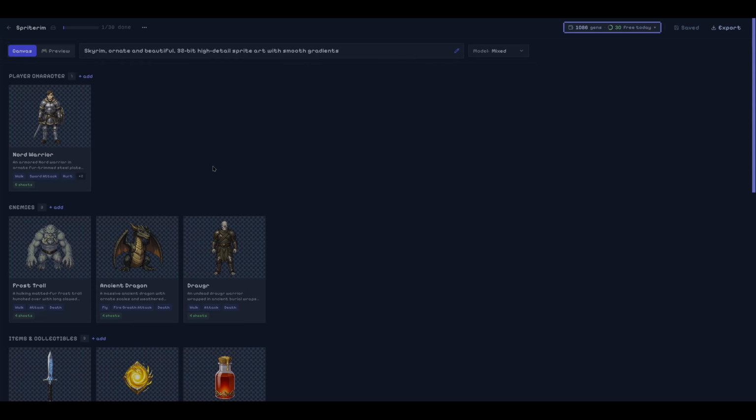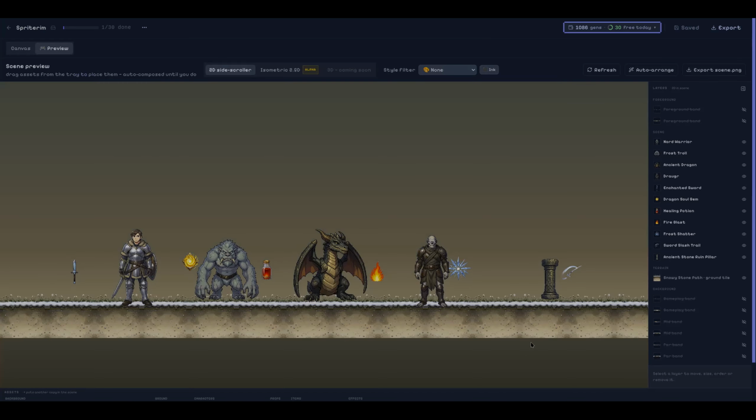Okay, so let's say you've gone ahead and generated a bunch of things. You've tweaked what you want. How's this going to look in your game? So that's where this preview mode comes in. So I'll click preview. All right, cool. So we got all our characters, all of our assets, just kind of sitting there for now with that ground tile. So they're sitting on the ground, and because this is a side scroller, it's going to render from the side. I'll show an isometric view in just a minute.